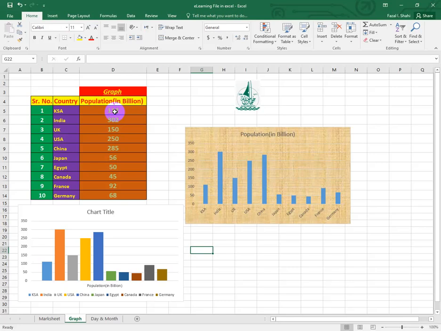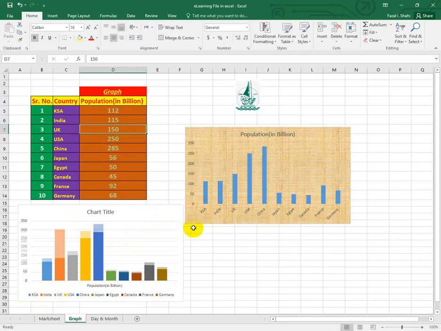Now, one thing: when changing any value, the value also changes in the chart. See here, KSA 112. Here, see KSA 112. This is in color form. Different countries have different colors. Now I'm changing here, suppose 115. See India, here India and here India. Now see the changes in the graph.